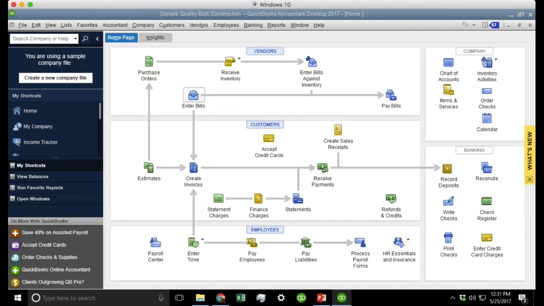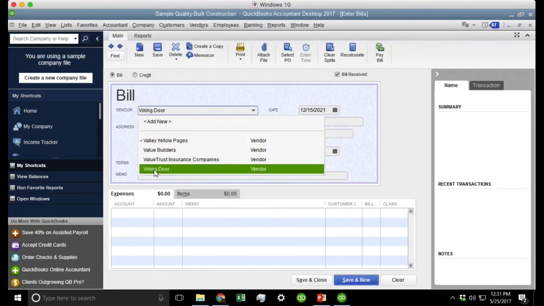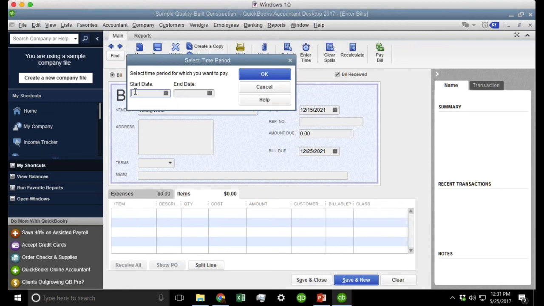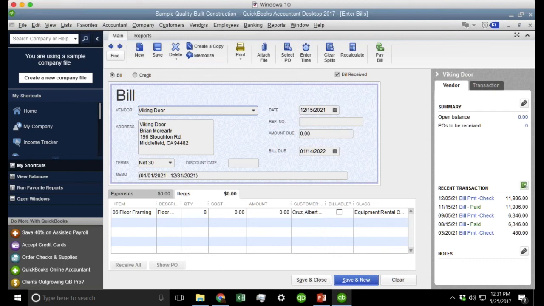I'm going to go to enter bill. I'm going to select my vendor. Okay, and then it says your vendor has timesheet data. Would you like to turn this into a bill? Well, of course, yes. I select the date range and hit OK. And then it will bring that straight into a bill.